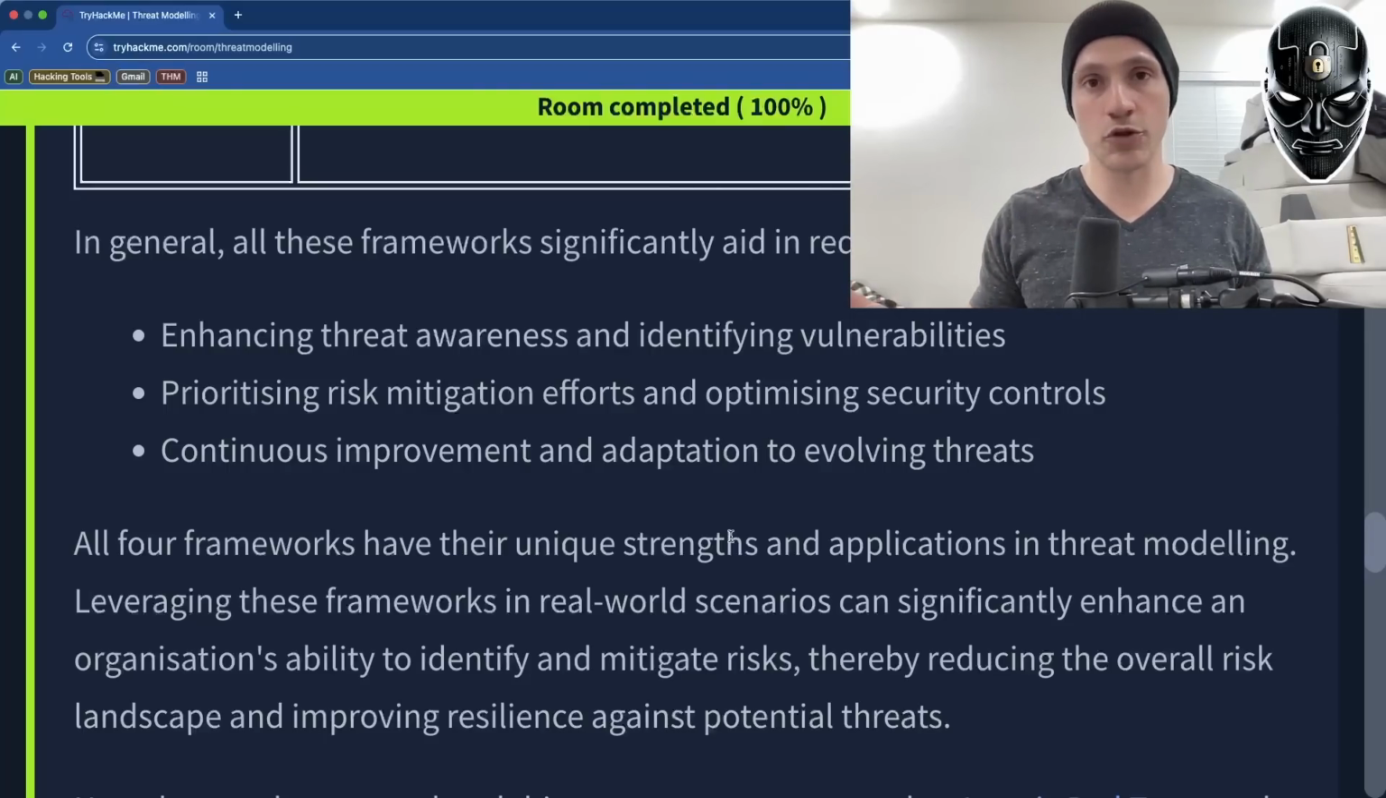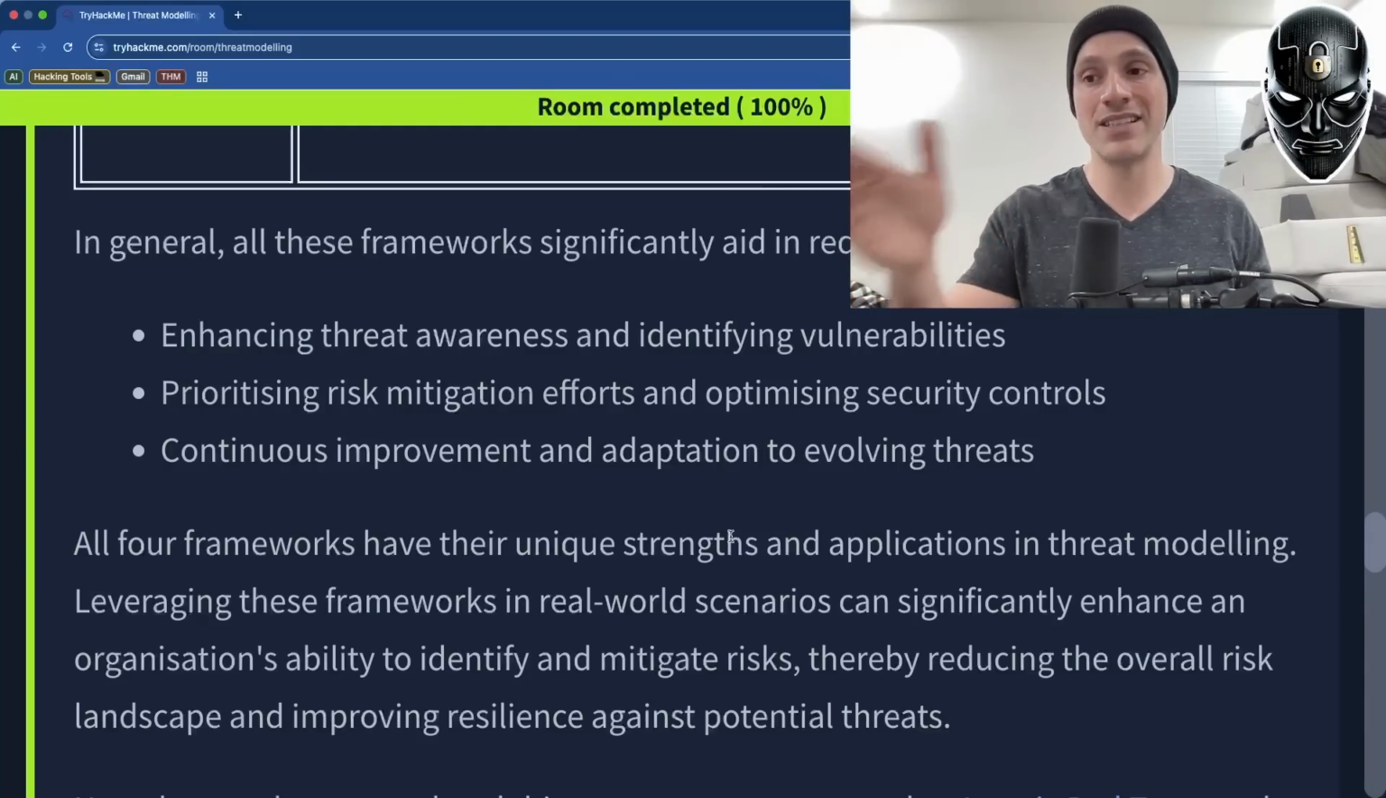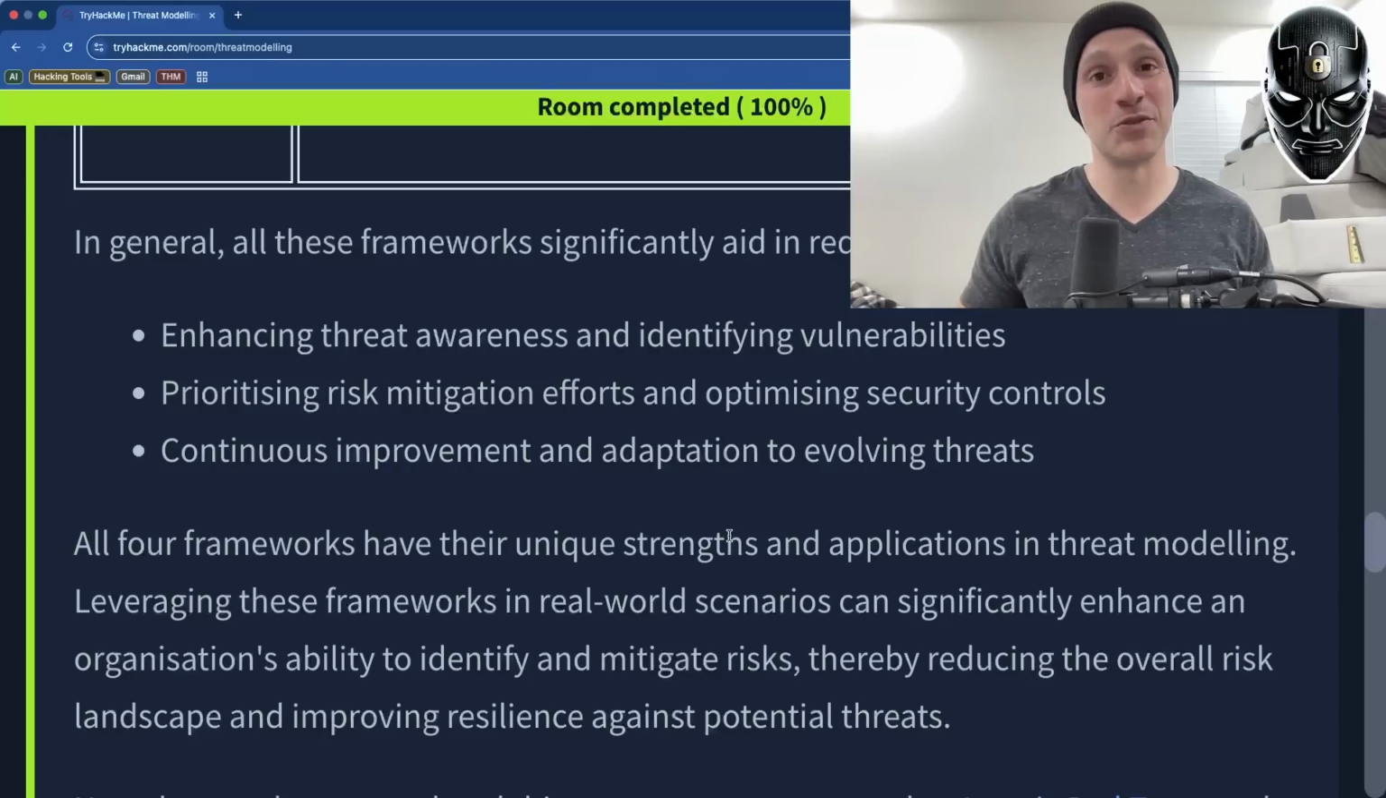You are more than welcome to try to use any of these other ones. And of course, you can just Google to get as much information about these individual frameworks as you possibly can. If you're interested in MITRE, there's multiple videos on this channel that have to do with MITRE, and you can learn about the MITRE ATT&CK matrix and the different ways to use it.